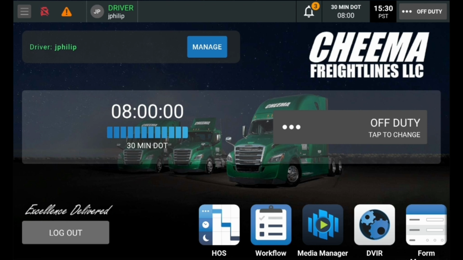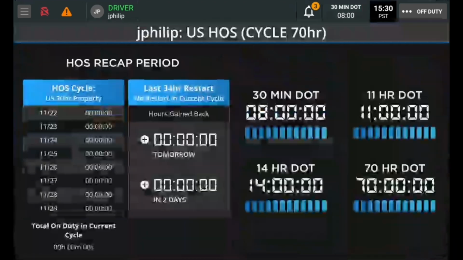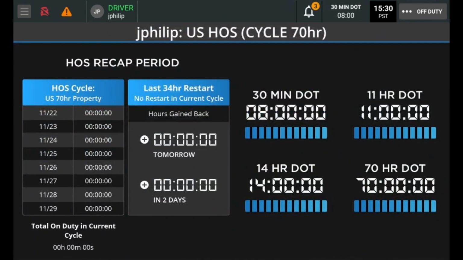Notice the button at the top of the screen that says 30-minute DOT. It has an 8-hour countdown clock identifying when your next required break is. If you tap that button, it will navigate you to a screen with more countdown clocks. Let's take a look at those.